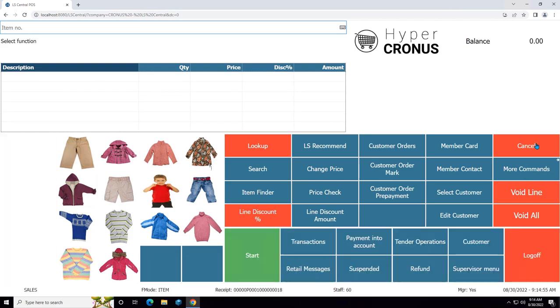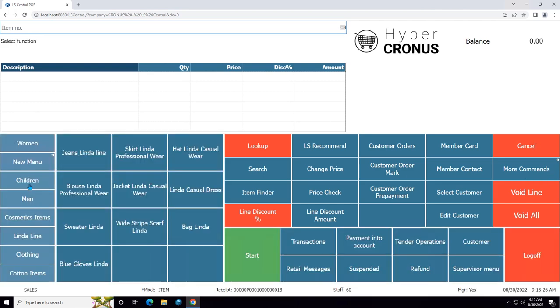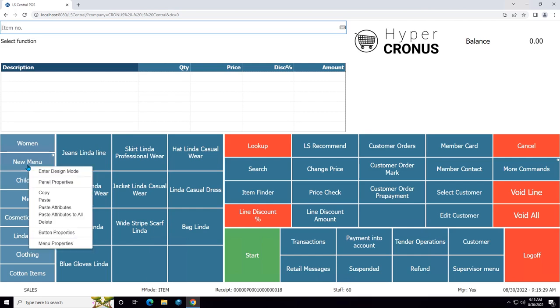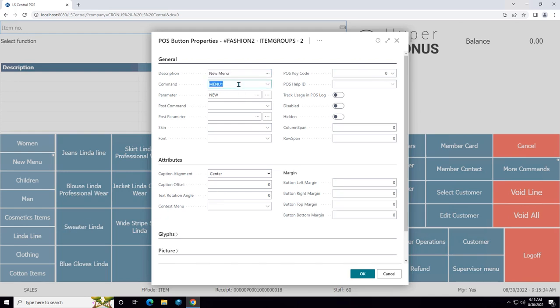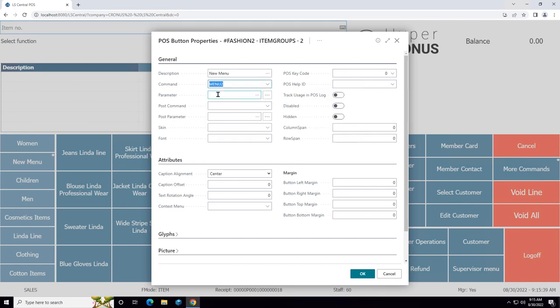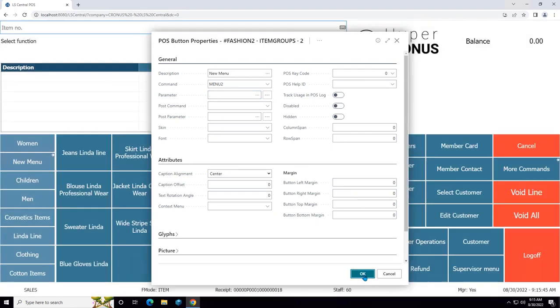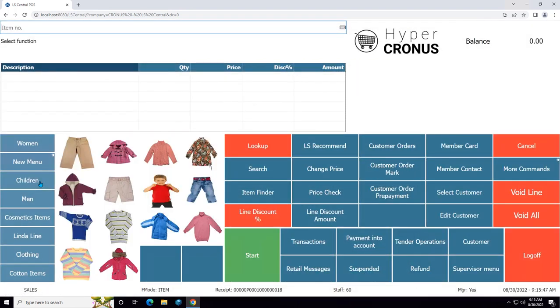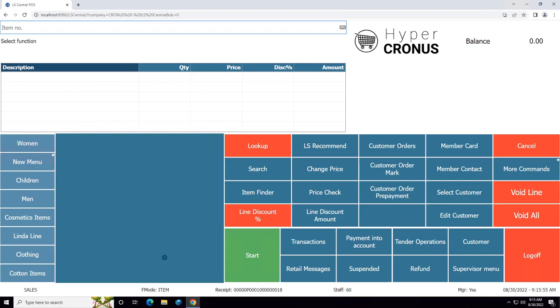So let me cancel it, and then right click again, go to button properties, and this time I'll change to menu 2, and this will select the additional menu 2, and the parameter is our new menu. Okay, so let me click and refresh. Now it's children, and once I click on new menu, you can see our menu is appearing in this area, and this area is meant for additional menu 2.